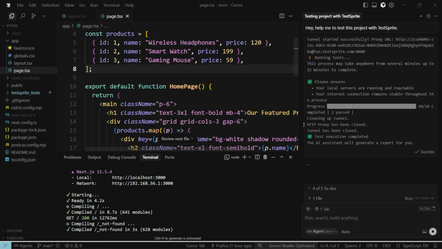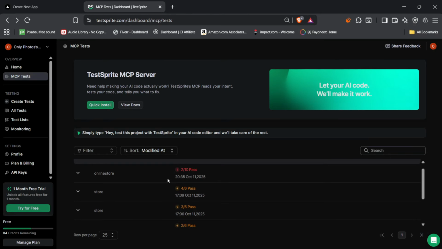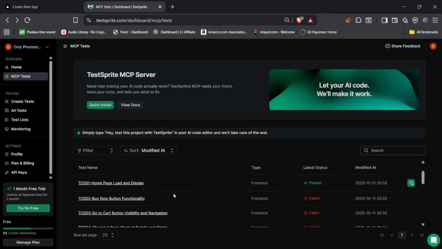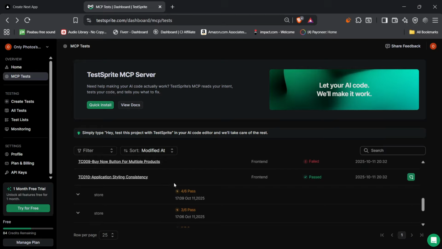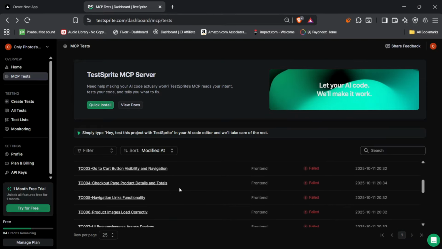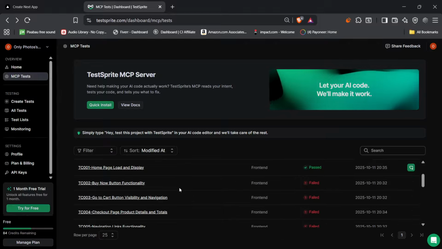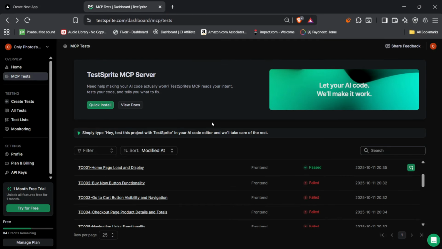So if you see over here, only 2 out of 10 tests have passed, and if you refresh the page, you can see only 2 out of the 10 tests have passed, and you can see what has passed. The home page load and display passed, and everything else fails over here. And the last one, application styling consistency, has passed, and everything else fails. So the site is completely messed up right now, and we want TestSprite to debug by itself.